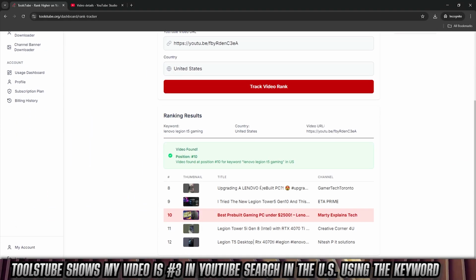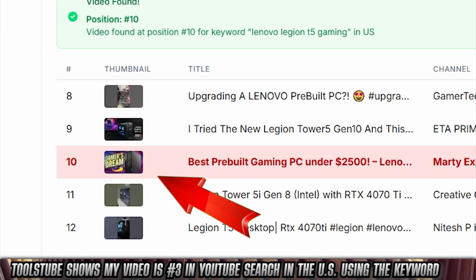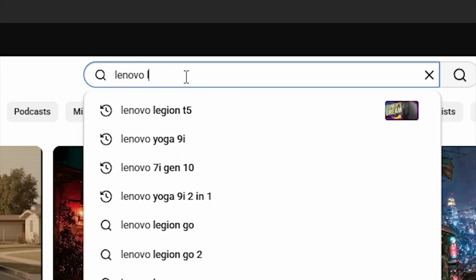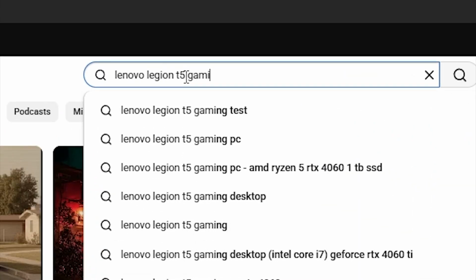And right away, you'll see exactly where your video shows up in YouTube search. No VPNs, no guesswork, and definitely no endless scrolling.